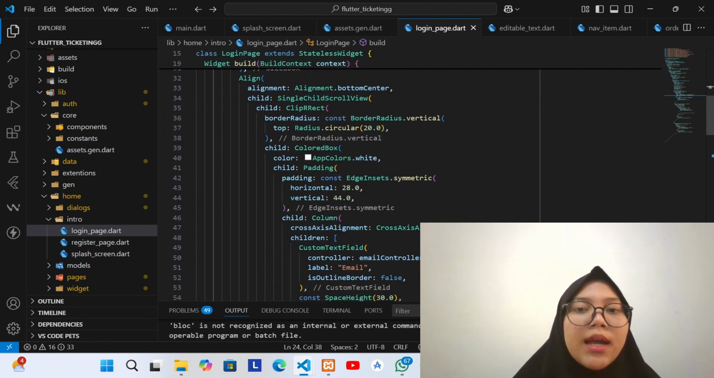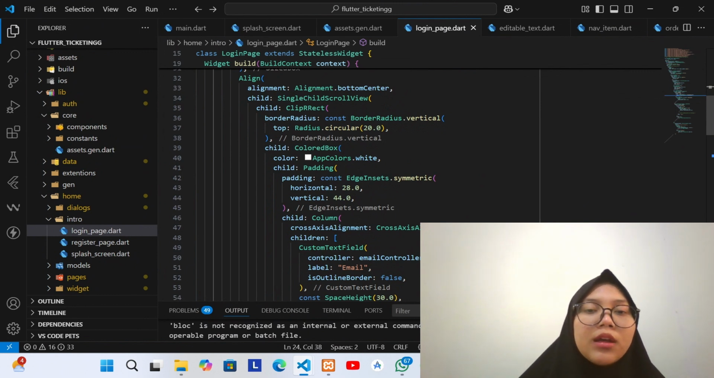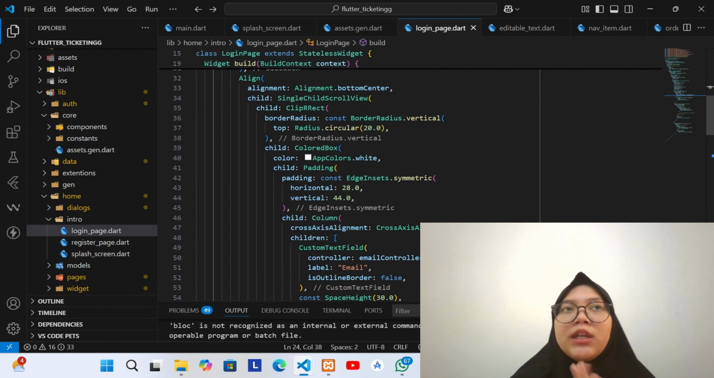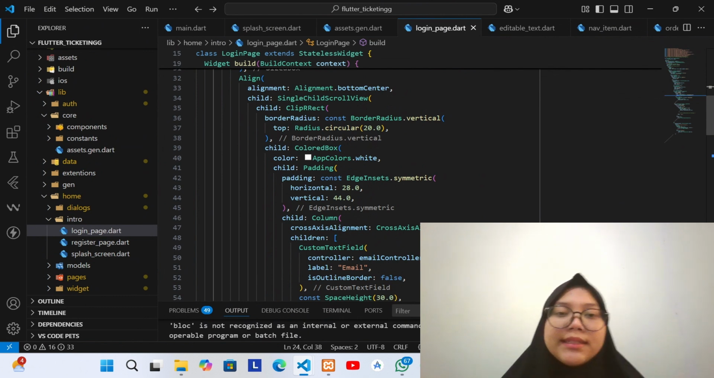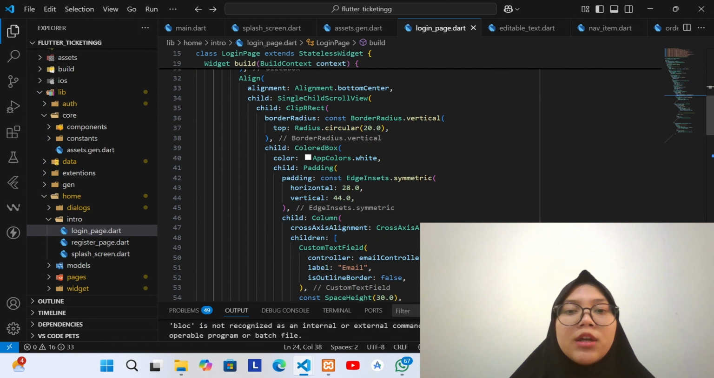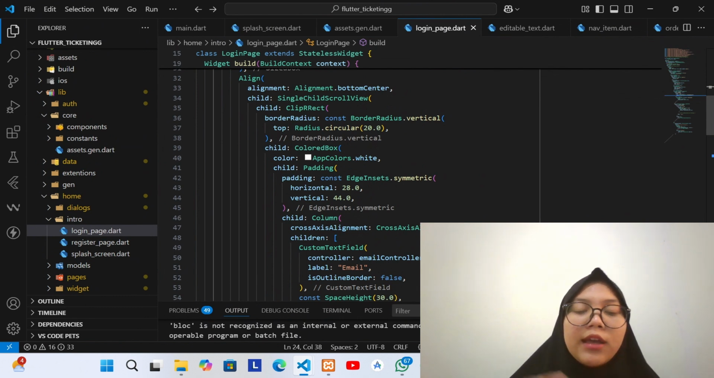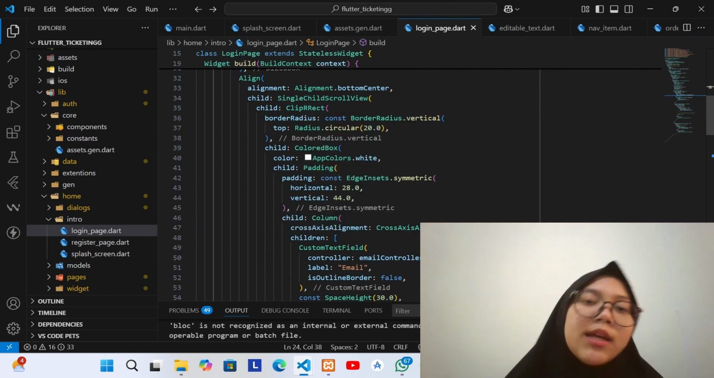This is for if the keyboard is already up for typing, the page will not be messy, and it will automatically give a good view.